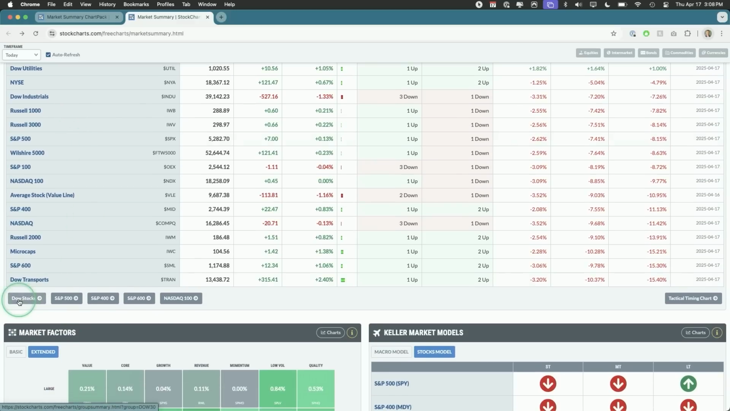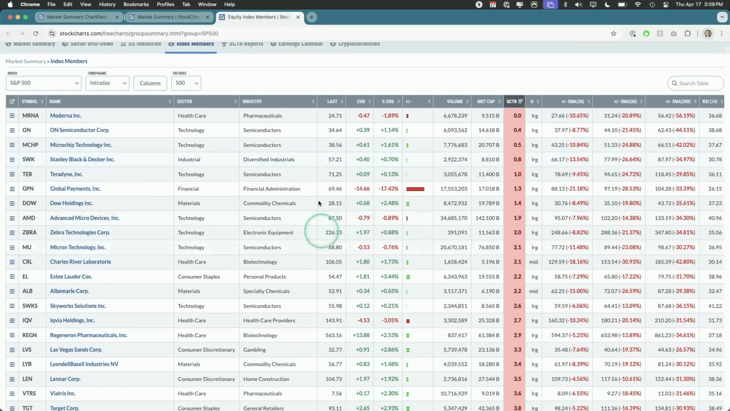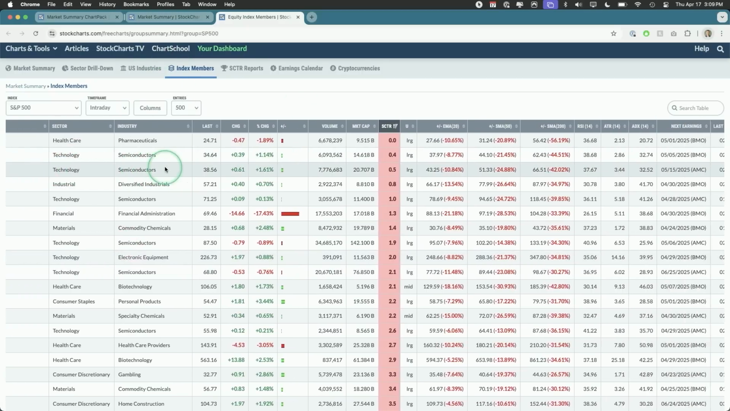Now, one other thing I did want to note on the U.S. indexes panel, I love being able to drill into the index members for each of these. So chances are, if you're thinking about the S&P 500, you're wondering what that major average is doing, you might care about the actual group, the individual stocks that make it up. So in this case, you can actually click that button, pull up our index members page, also linked at the top of the market summary.